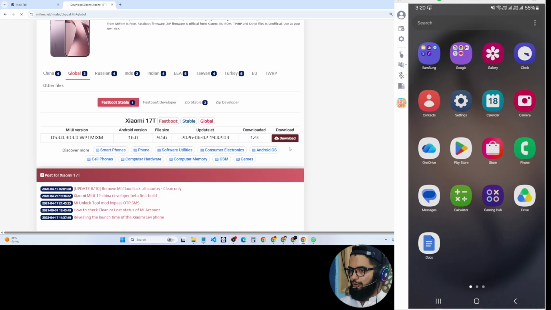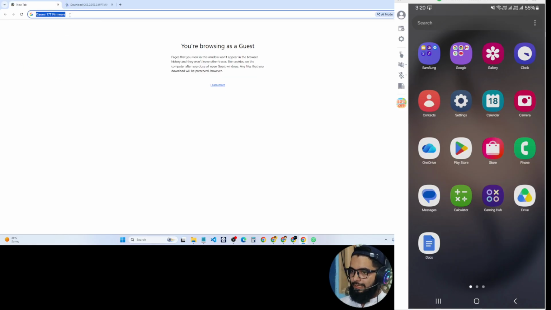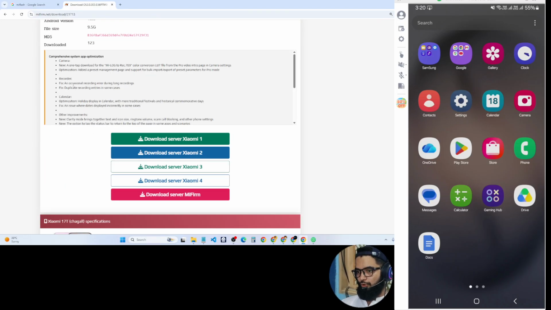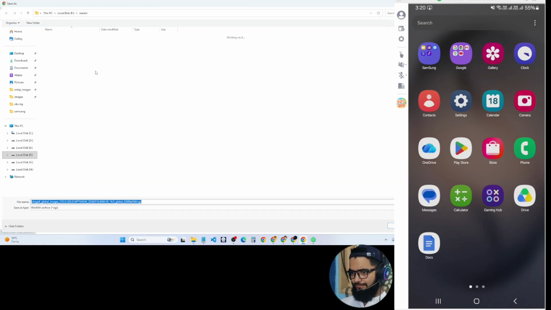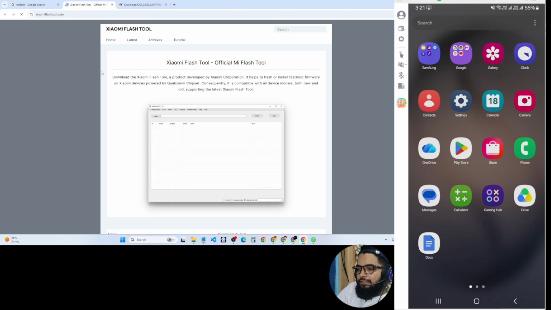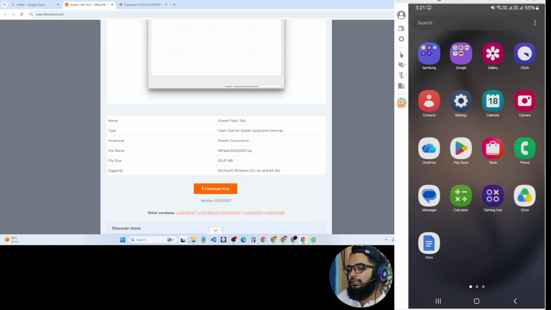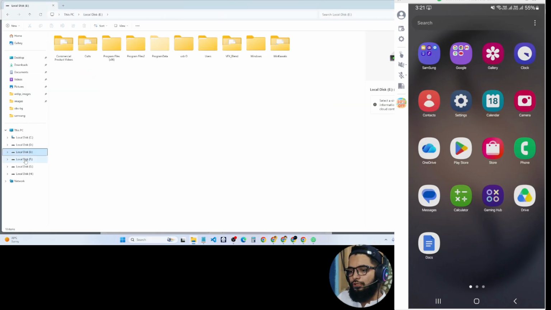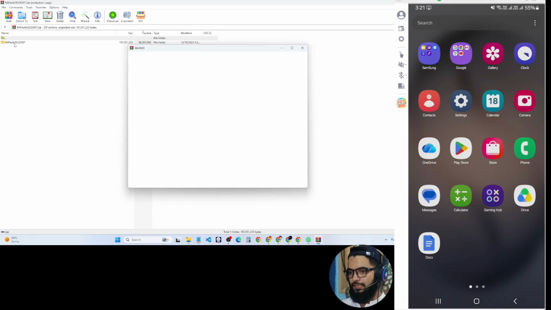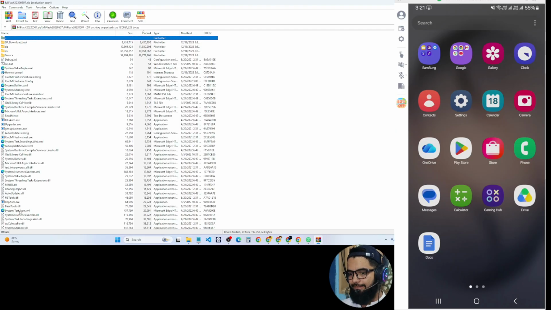Now I would like to choose this and download the MiFlash tool. You can see download from the server. MiFlash tool, I would like to choose. Okay, now I would like to download the MiFlash tool. I have already downloaded this tool on the PC. You can see MiFlash tool, and here I will open it.